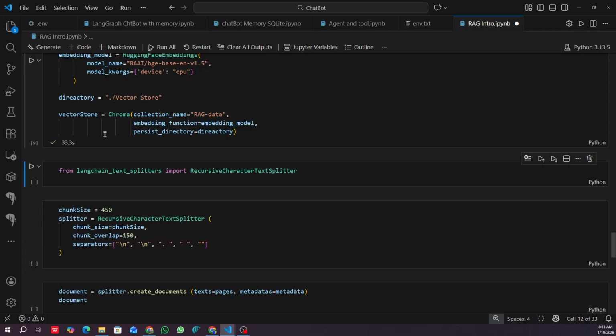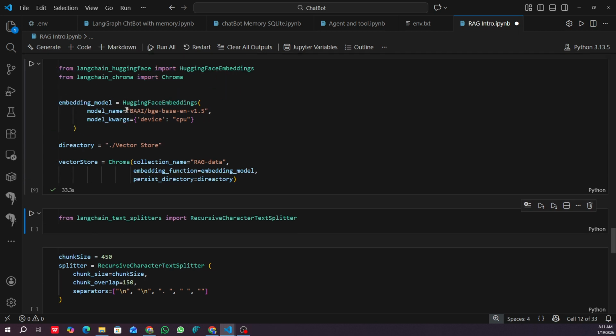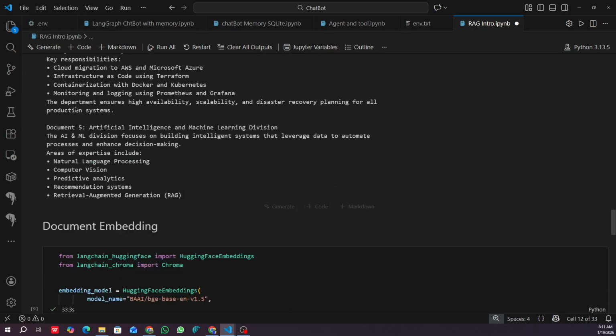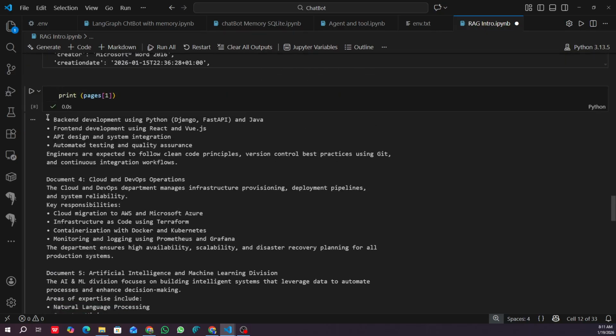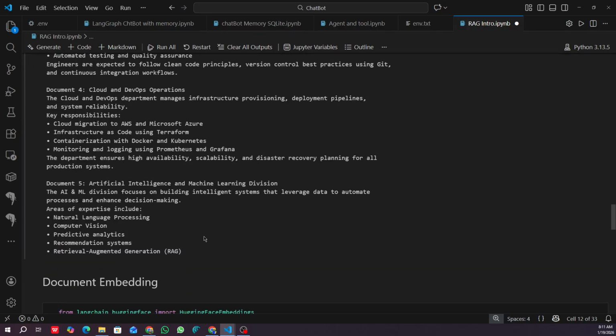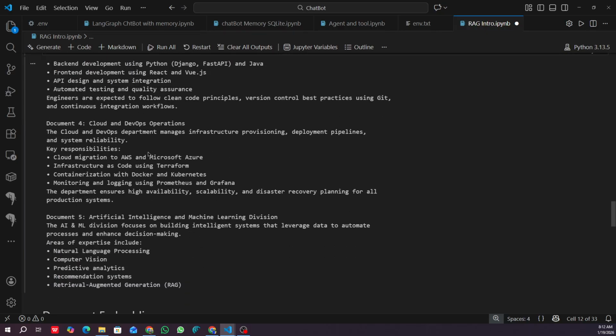Then we're going to create a text splitter. So we'll be using this to split our text. Now, what do I mean by this? Each embedding model has a max token that it can handle. This particular model, BGE base en version 1.5, can only handle 512 tokens at a time. But now, if we are trying to embed this page, you see that the data in this page is more than 512. So we are going to split our data.